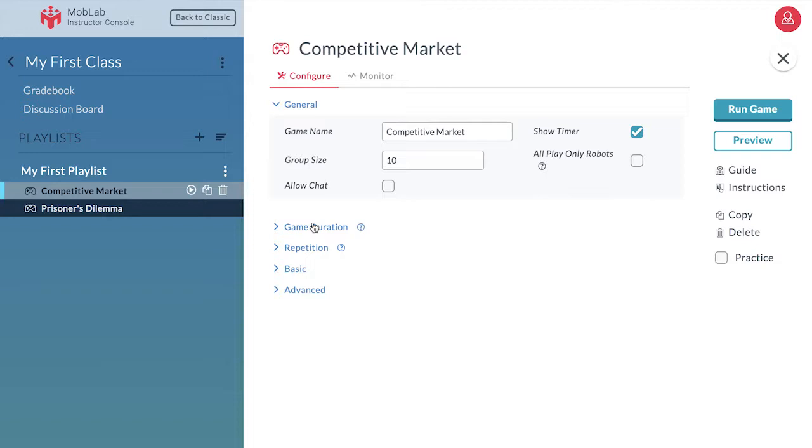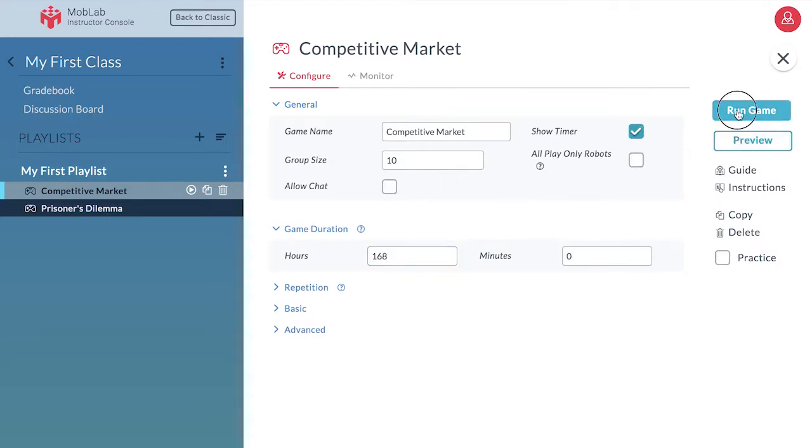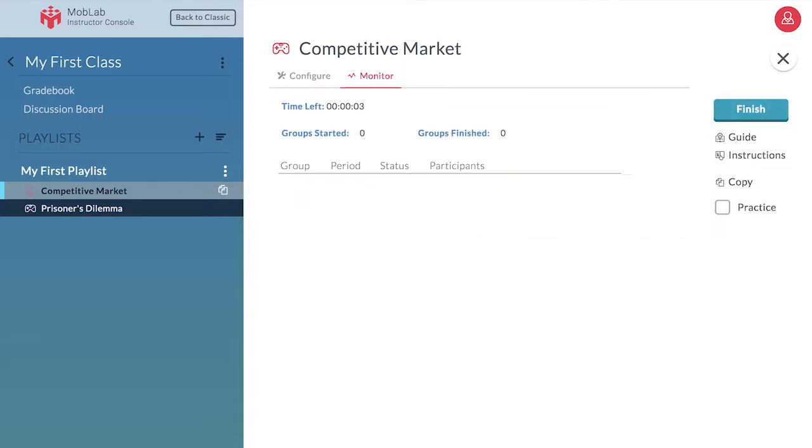However, if you want to assign an experiment for an out-of-class activity, game duration allows you to set the length of time during which the homework may be completed. For example, if you want to give participants 1 week to complete the game, set the duration to 168 hours. After that, the game automatically finishes.